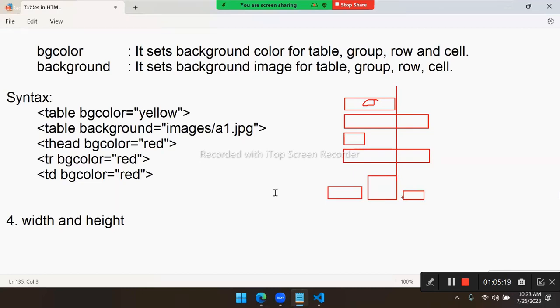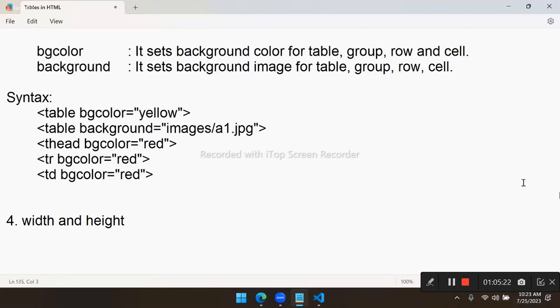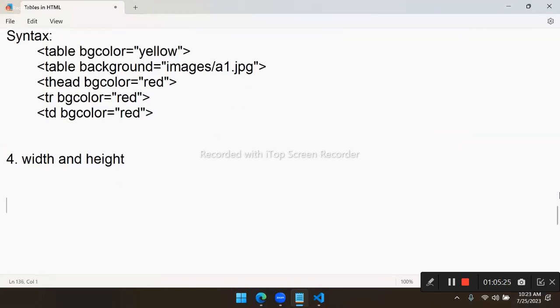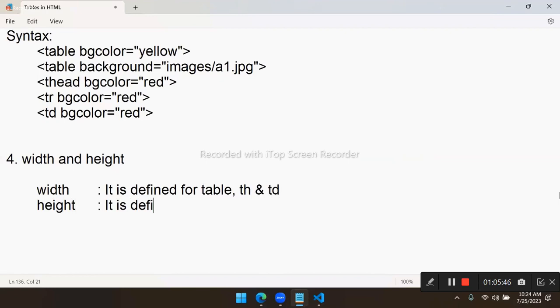For example, how do we define the width and height? What is the point you need to know? Width is defined for table, TH and TD. Only for these we define width. Height is defined for table and TR and TD or TH.